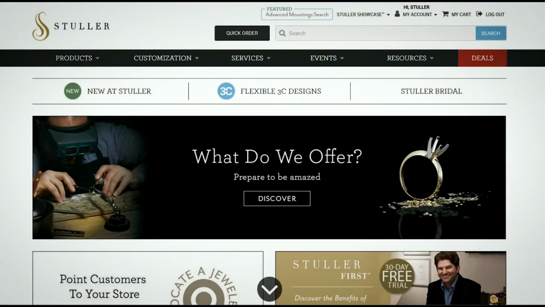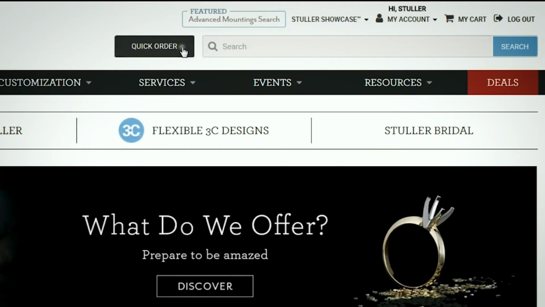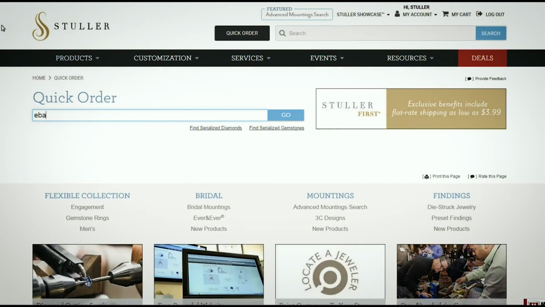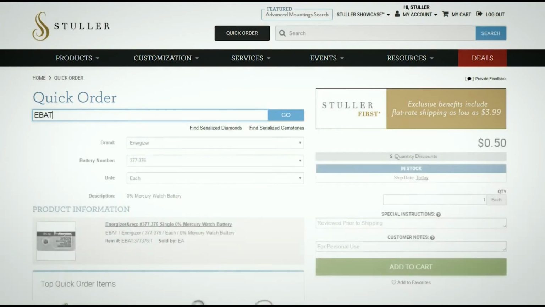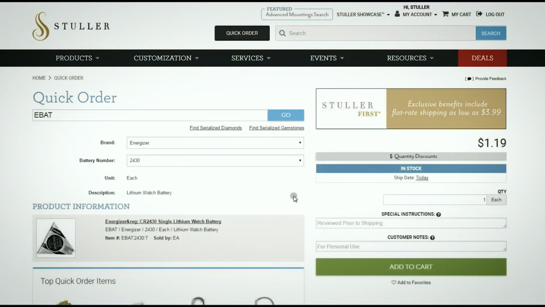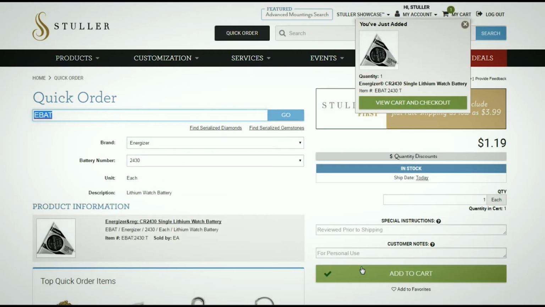Stuller.com's quick order feature can be used if you have a list of item numbers, SKUs, or product codes which you're ready to purchase. Quick order can be accessed from any page of Stuller.com by clicking on Quick Order in the header. Here, you can quickly add a variety of items to your cart, all from one page, making it ideal when you're working from a list of items or adding products while browsing our catalogs or brochures.